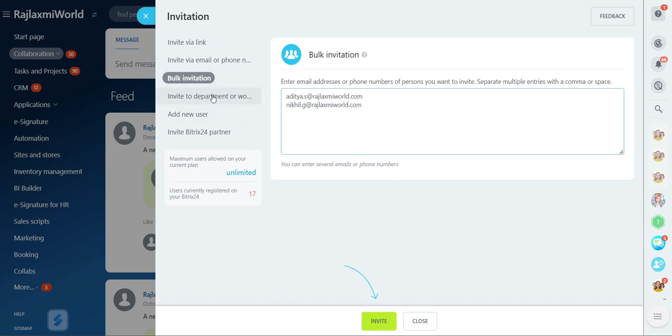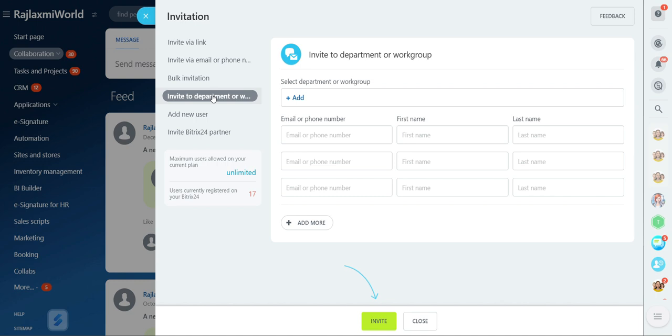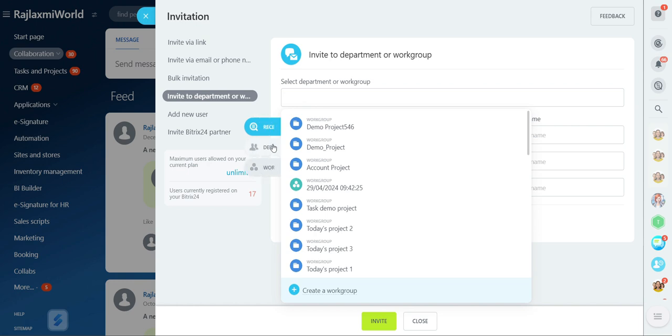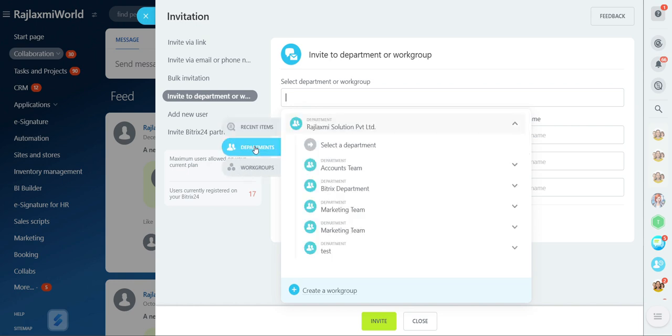Then you can also invite departments, in which department you want to invite the users. You just have to click on the add button and you can choose the departments in which you want to invite them. You can click on accounts team, Bitrix team, marketing team, or any other team. You just have to choose it and you can directly invite from there itself.